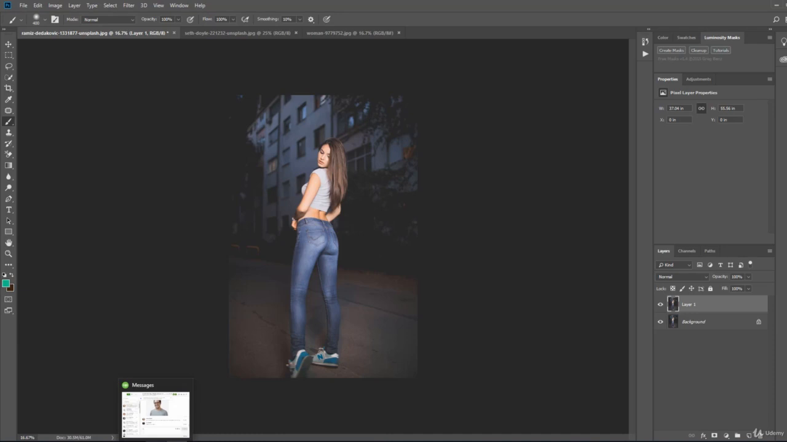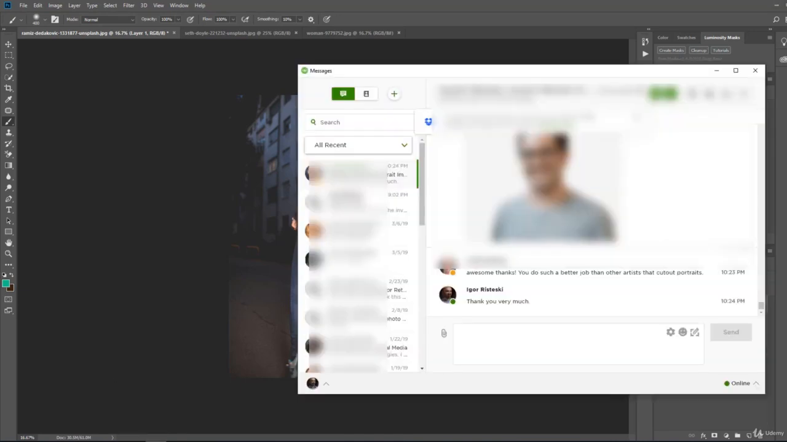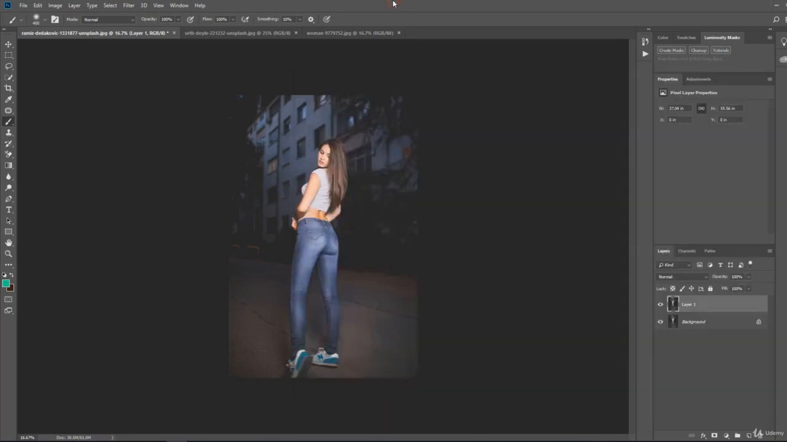I would like to show you a message that I got from a client an hour ago or so, just to see how important it is that you make good selections. I did some background removing on this image. This is my more or less regular client, and this is his comment. You do such a better job than other artists that cut out portraits. So in the end, if you do your job the best you can, they will look for you again and again, and you will get job offers more frequently from the happy customers. So do your best.